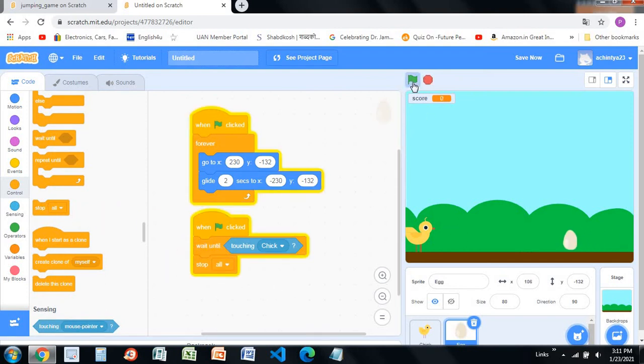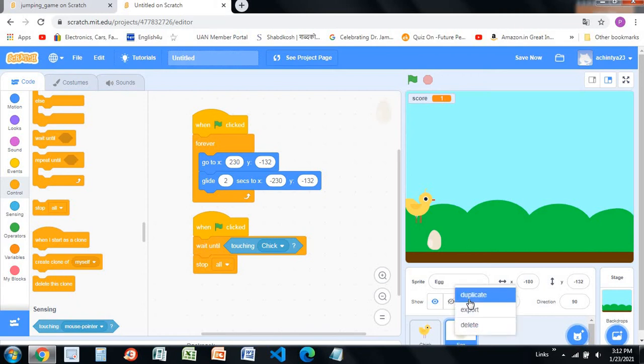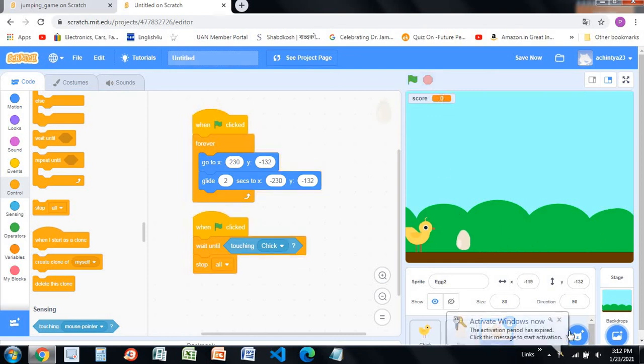Now this looks okay, but if you want to add more obstacles, you can just duplicate this egg. I'll just duplicate this egg. And yeah, so the egg 2 is not visible. So I'll just see where the egg is. Okay, here the 2 eggs are.